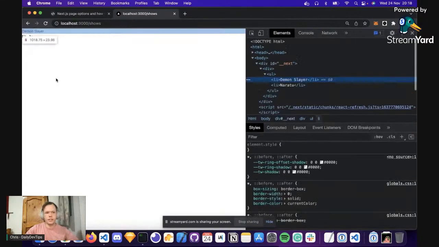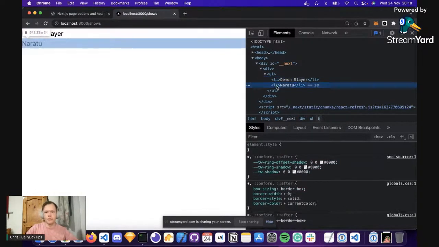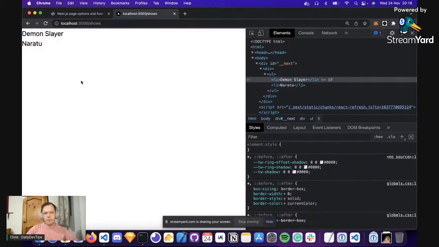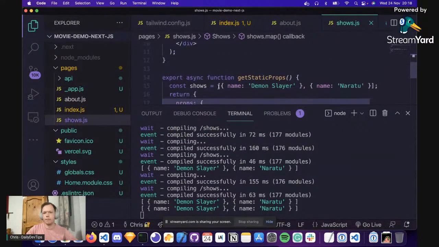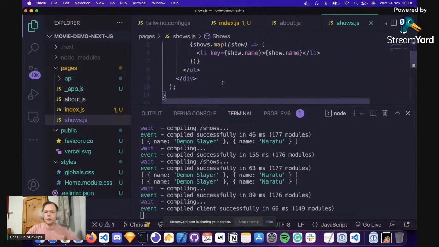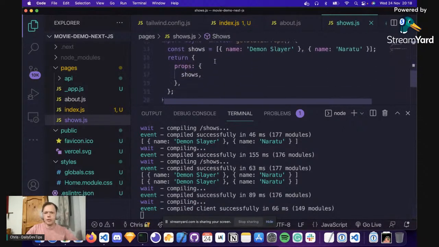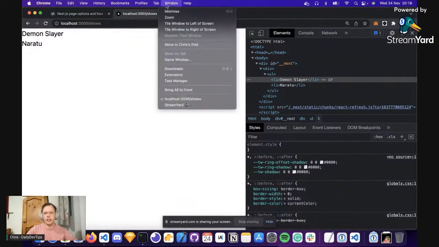So I'll make this a little bit bigger as well. And if we look at our source code, we can see the list items are actually generated. So this is now like almost magically passed from our static props to the actual function that renders. And that's pretty cool. So this is obviously something we set here now. So we said, okay, the shows are these things, but we can fetch these from an API, which is where the magic kind of happens.